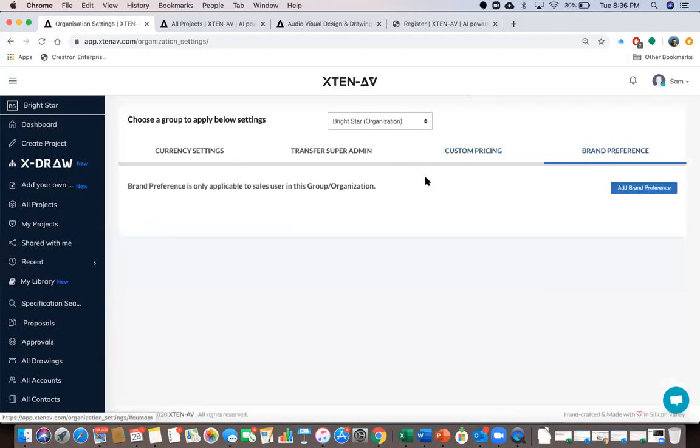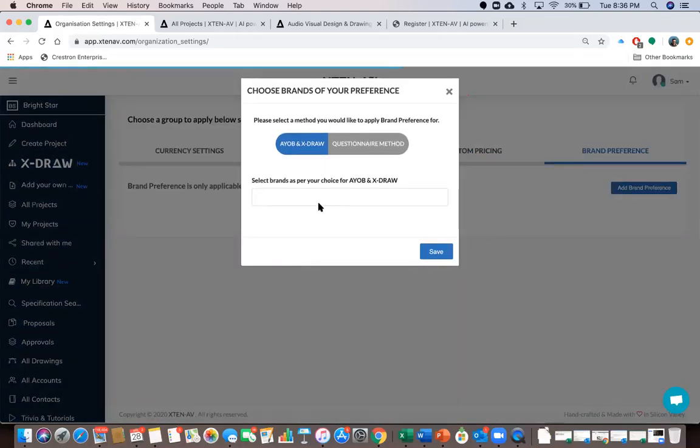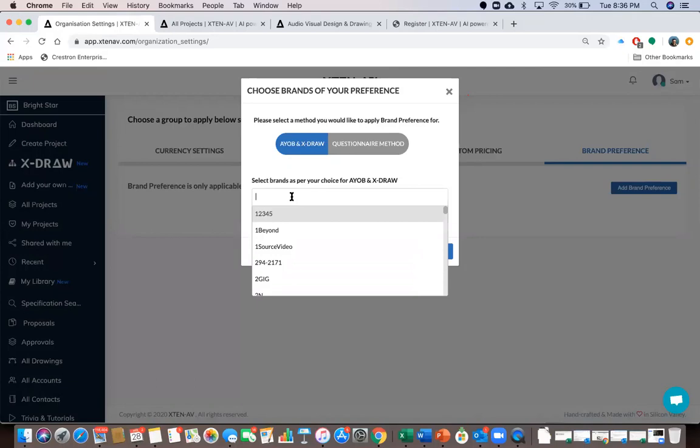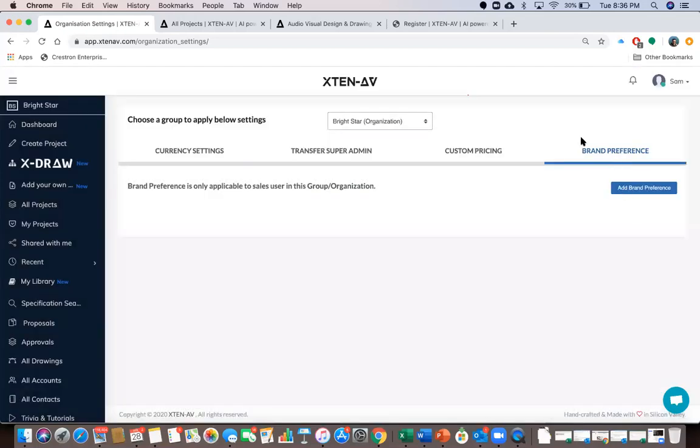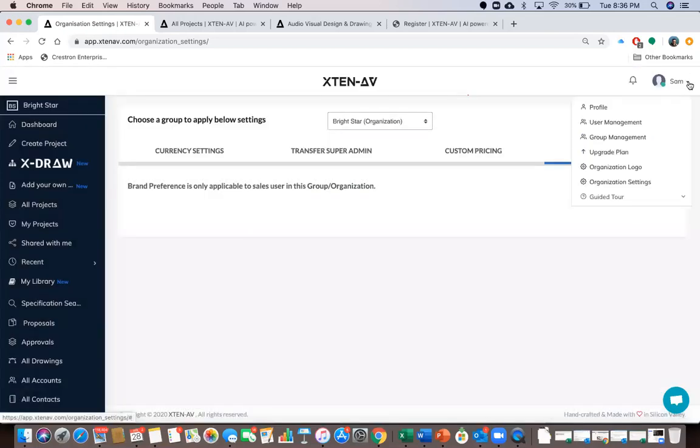Then we have a brand preference setting. Let's say for your salespeople, you want to restrict the number of brands, or the exact brands, which they can see. You can just select which brands you want them to see in the three methods which we have: Add Your Own BOM, Extra, which works in the same way, and then the questionnaire method. So these are the three methods which I'm going to show you today. So that's all organization settings.